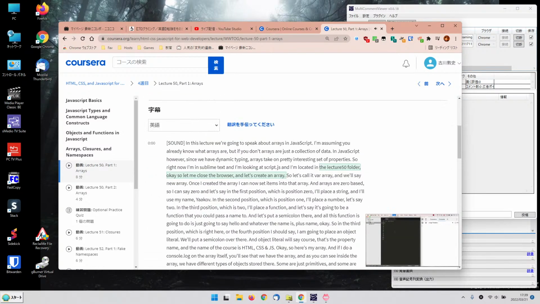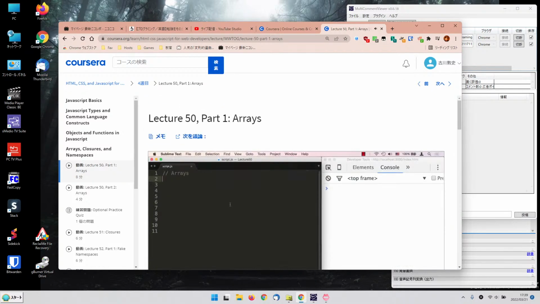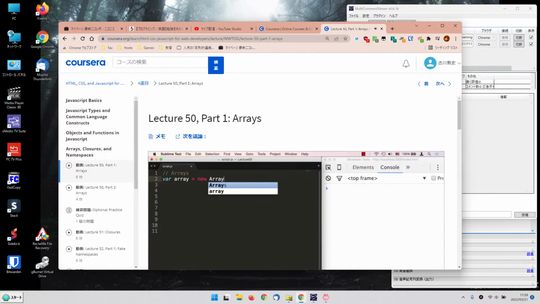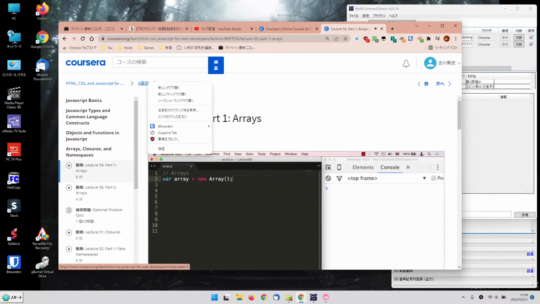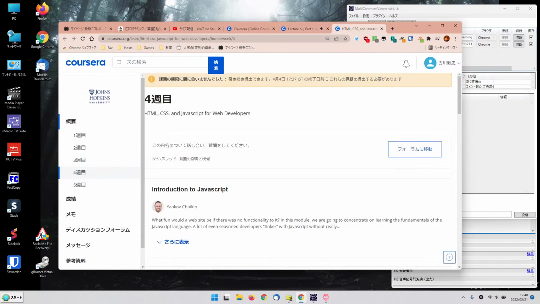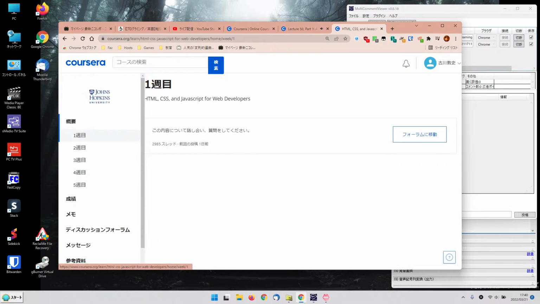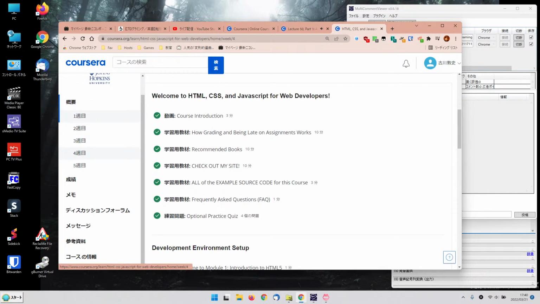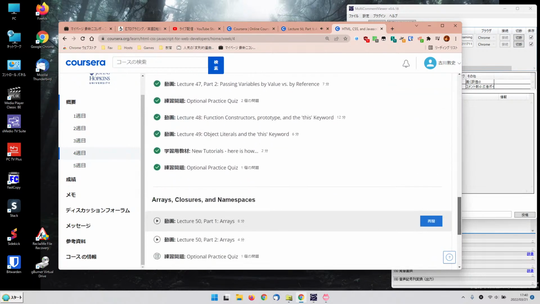Okay, so let me close the browser and let's create an array. So let's call it var array and we'll say new Array. Once I created the array, I could now set items into that array. And arrays are zero based. So I could say 0, and in the first position, which is position 0, I'll place a string and I'll use my name, Yakov. In the second position, which is position 1, I'll place a number, let's say 2.